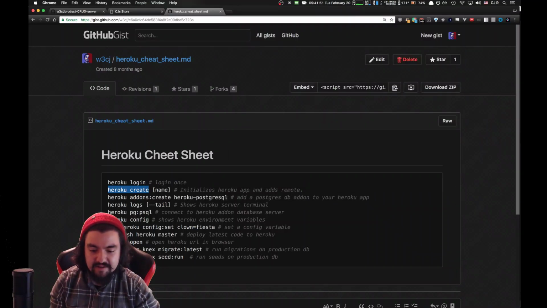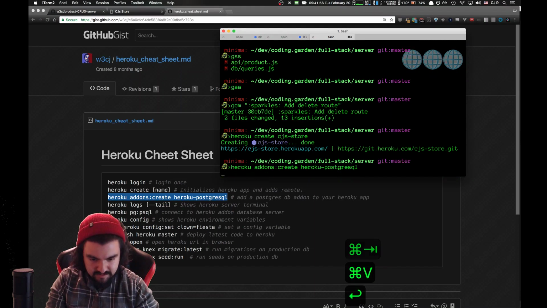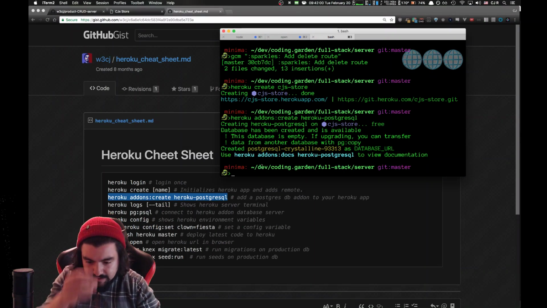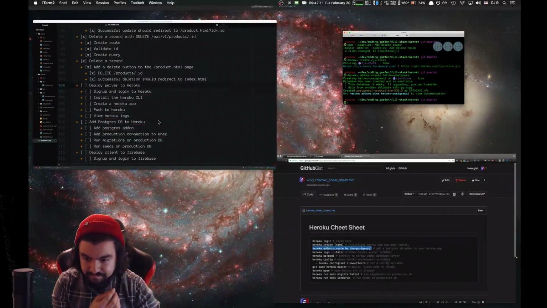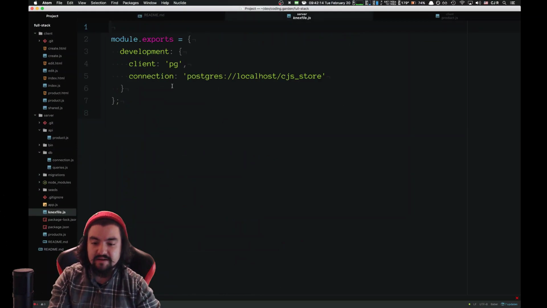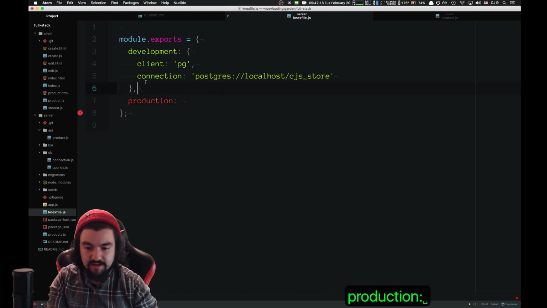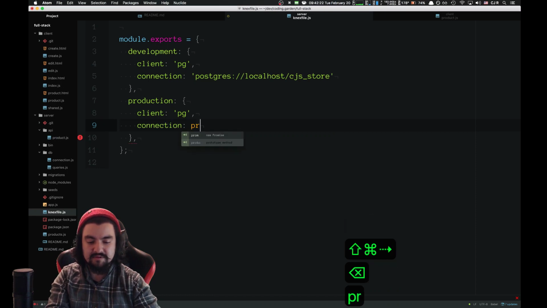We then need to add the Postgres add-on because I do have a Postgres database. There we go. Cool. And now I actually need to update my backend code to include a production database connection. So in my backend code, inside of the connects file, I'm also going to add a production one. It's going to look very similar. The only difference is this is going to be an environment variable.